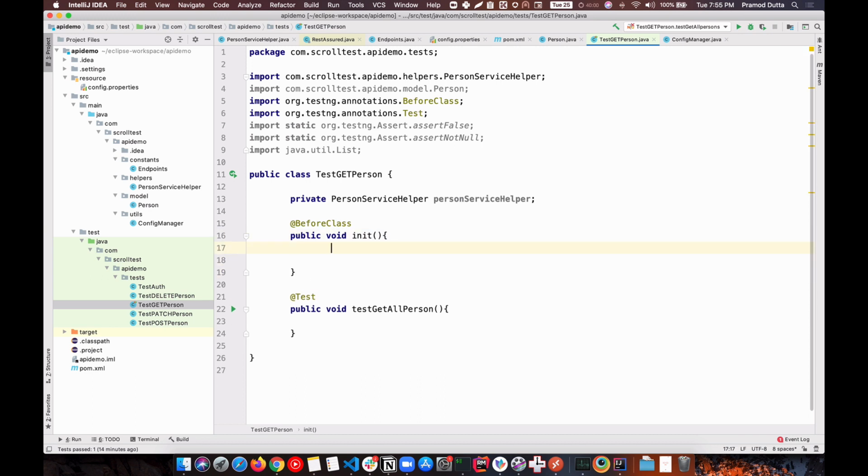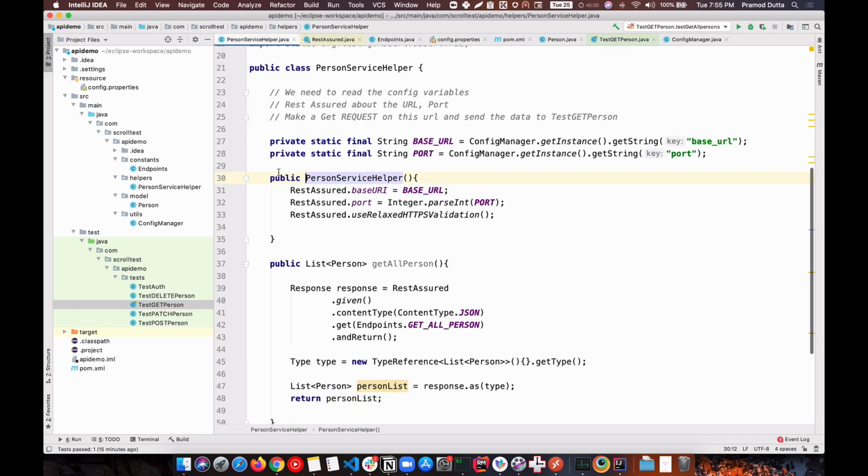So in the init method of test, this is a test method, right? Now what we need to do is that we need to basically create the instance of it, right? So when we create the instance of it, this will basically run this constructor, and this will basically set the base URL. It will set the base port. So base URL will be from this config file. This port will be from this file, so everything will be set up already.